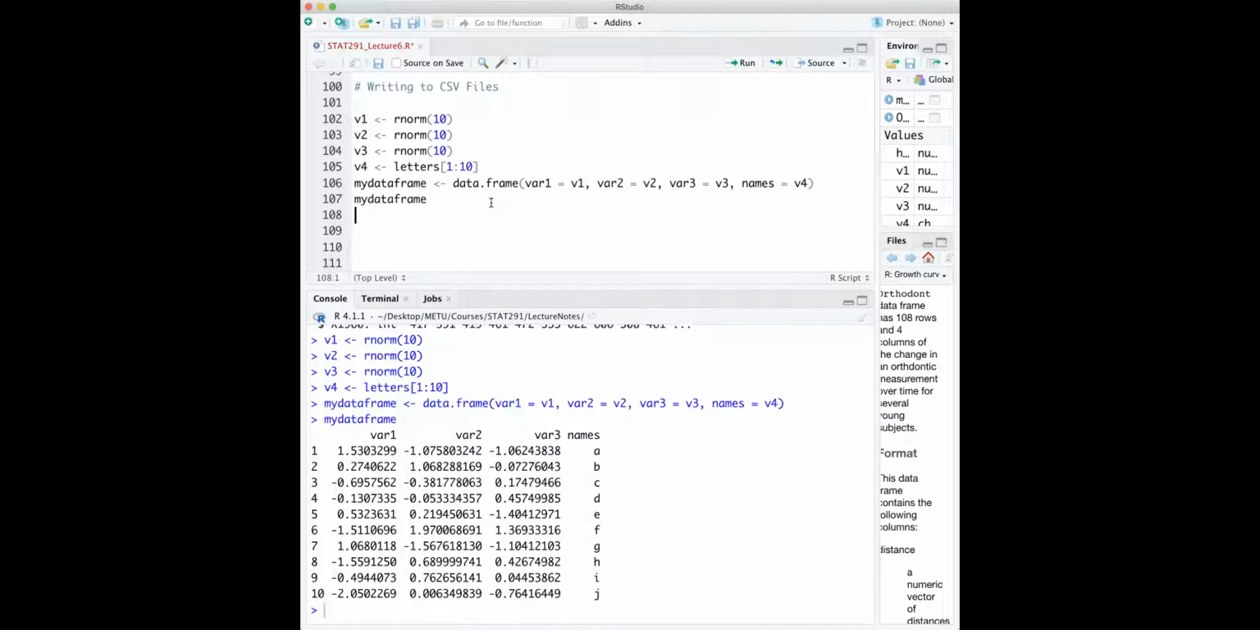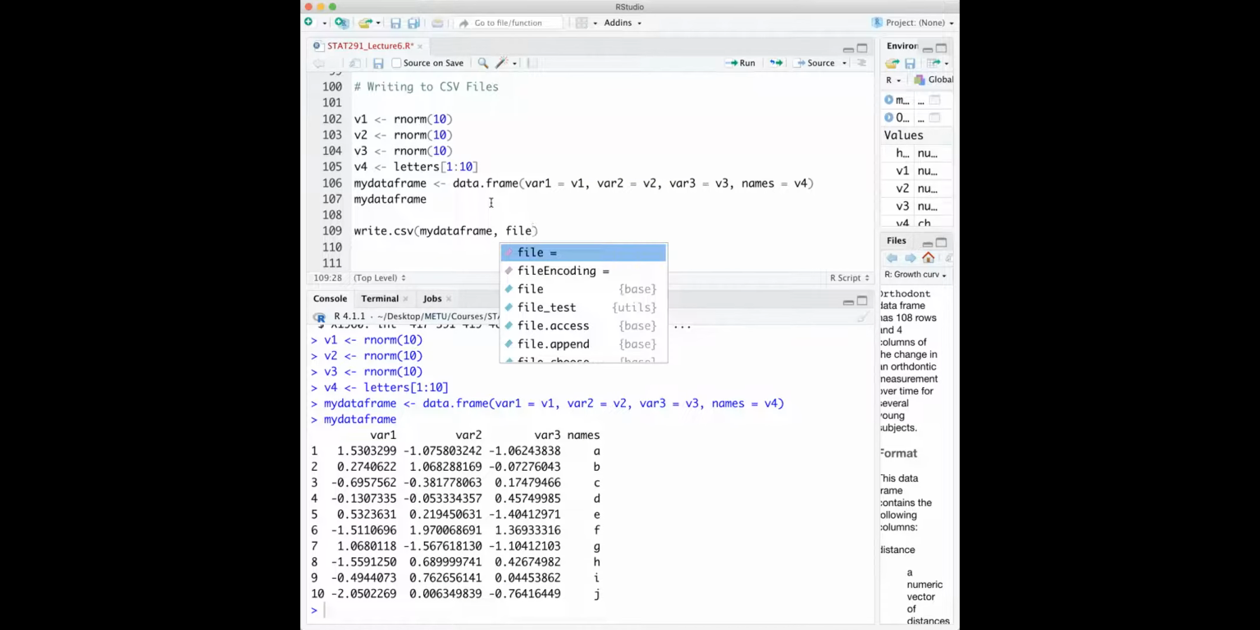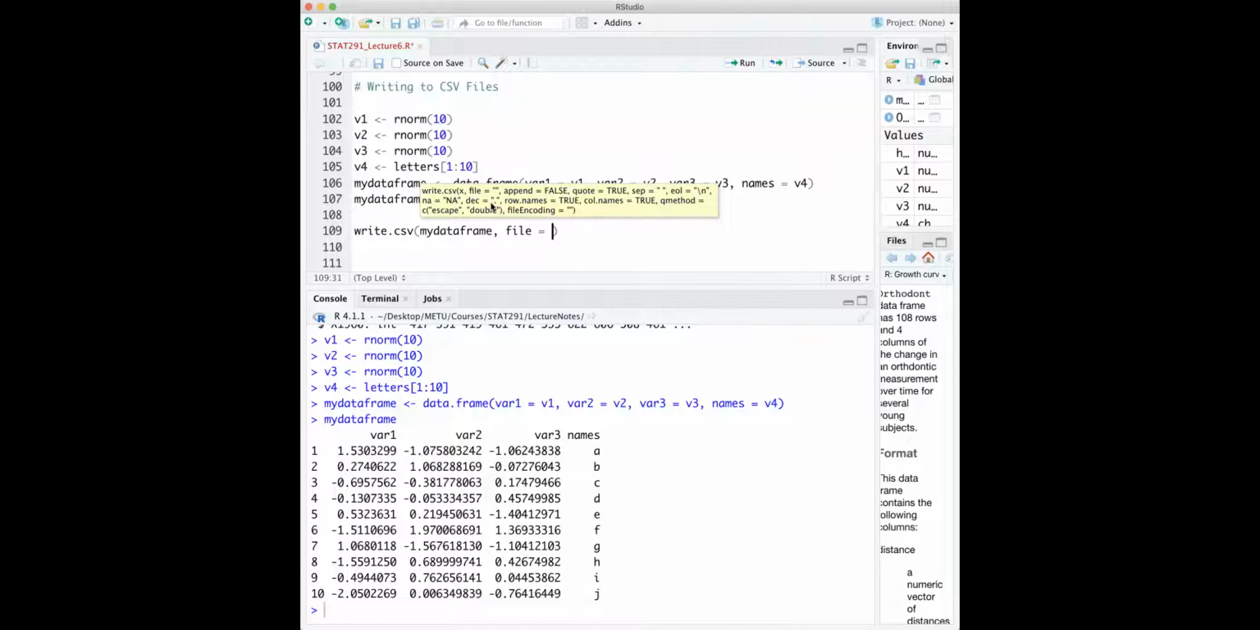And you see that I have my data now. And if you want to write this data from your R to a CSV file, you can just use write.csv and just write the name of your data, my data frame, and then you should give it a path where you want to put that one.